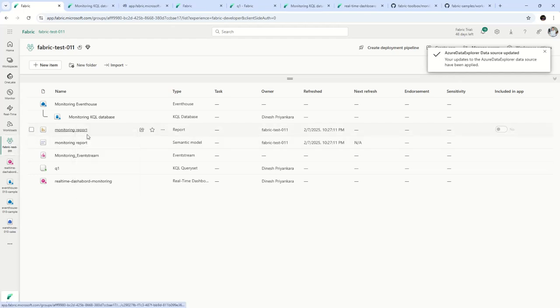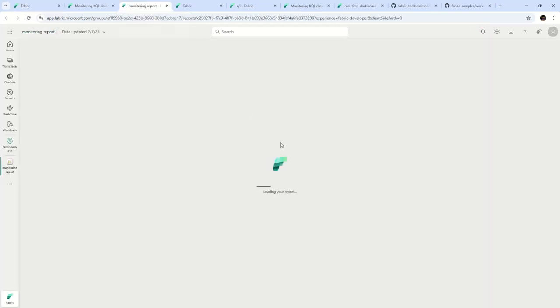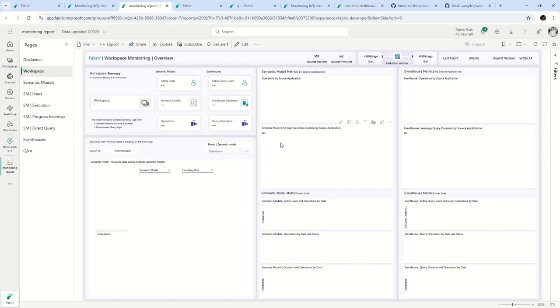Let's open the report and see whether it works. Yeah, it works, no errors, which means it connects with the KQL database. Right. This is how you configure the Power BI report and real-time dashboard. Now let me show you how we can see insights from this KQL database with the configured Power BI report and real-time dashboard. So I have another workspace.